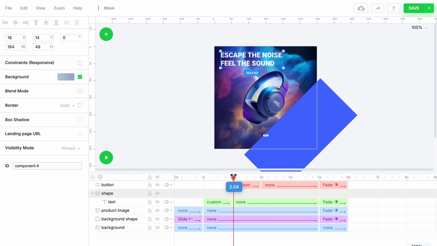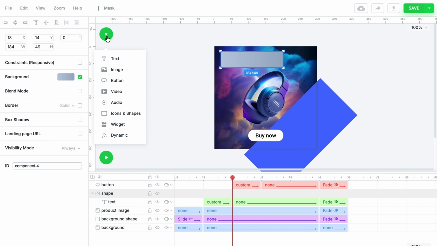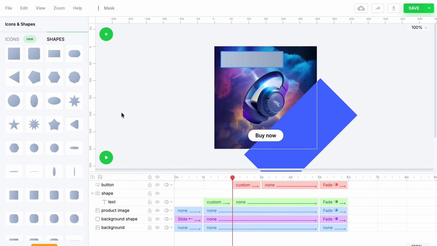Notice how the text slides upward. It only becomes visible once it crosses the boundary defined by the mask. Now let's apply the same technique to the product image. Go to Add, then Icons and Shapes, and select a rectangle shape.